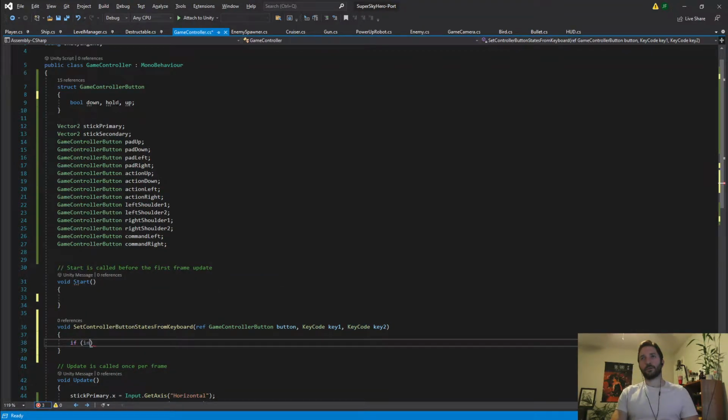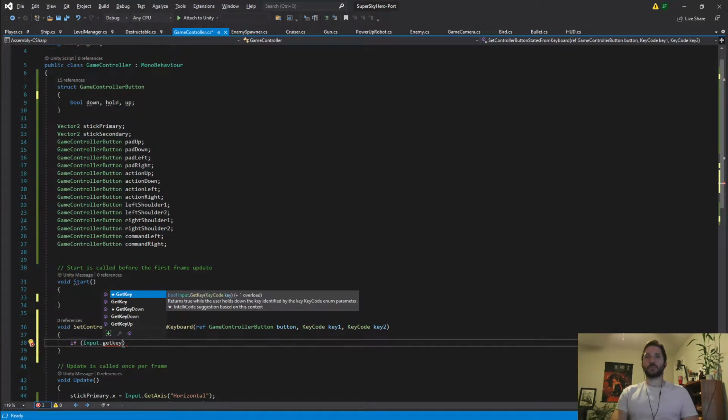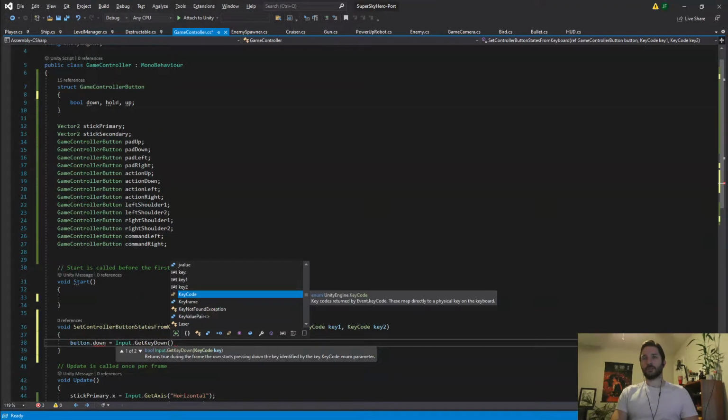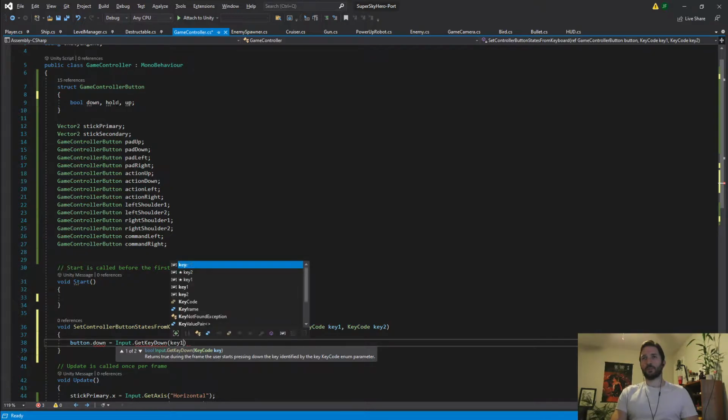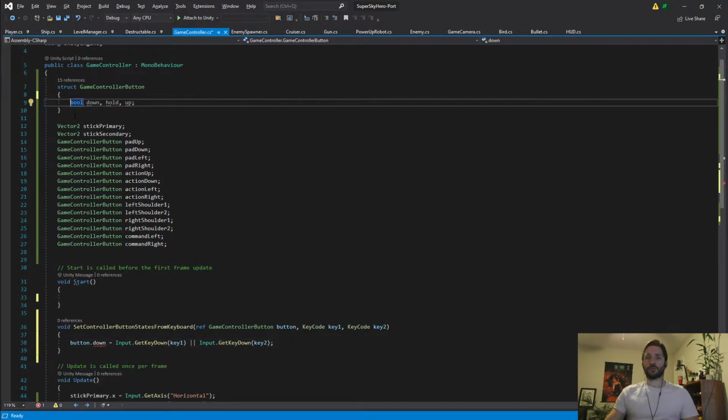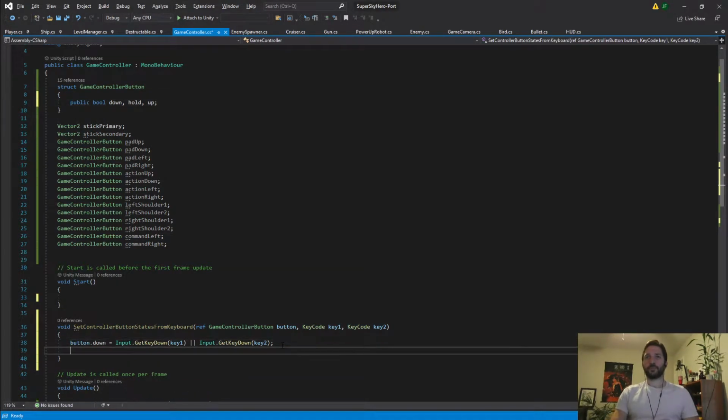So if input.get key, get key, oh, there's just get key. Oh, I can just take advantage of all of them, so it doesn't matter. Right, button dot down equals input.get key down, key 1 or input.get key down, key 2. And that doesn't work because they're not public. Right. And then button dot hold is the same thing.